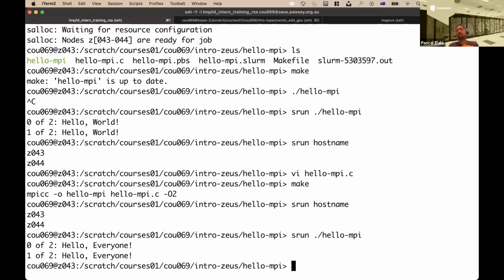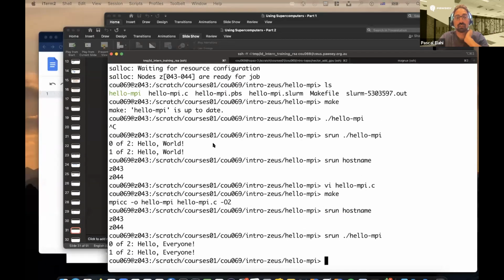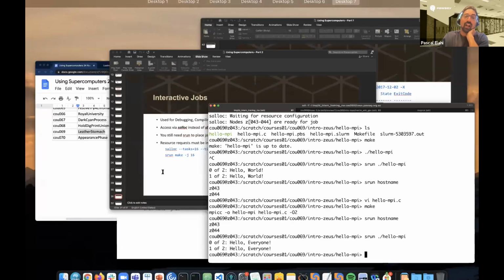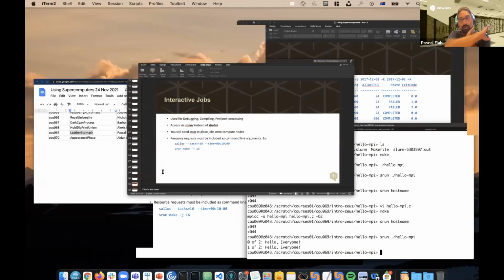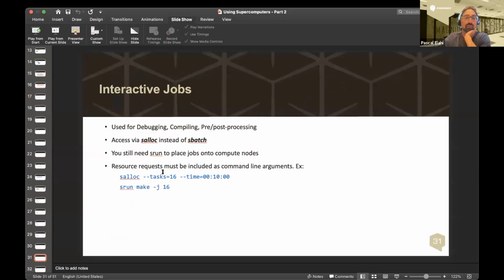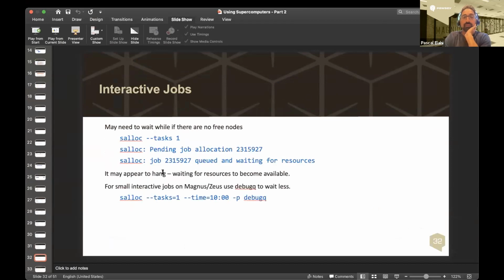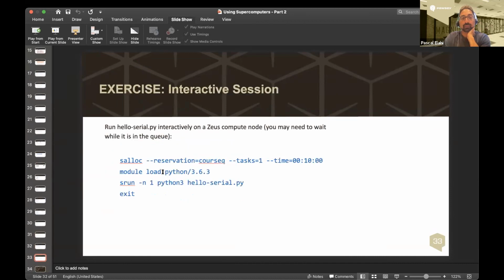So SLURM provides an interactive means, and it's pretty useful for debugging. If you're constantly editing code to get somewhere that you're happy with, before sending off a larger resource request, this is a very useful thing to use. The command is salloc. And then, like srun, you provide the resources you want, the time you want it for, etc. So I would suggest everybody try a salloc command and see what you can do as well.